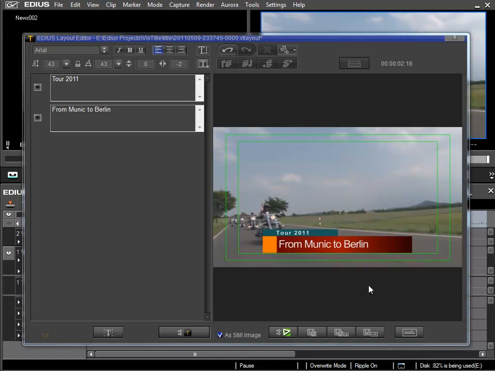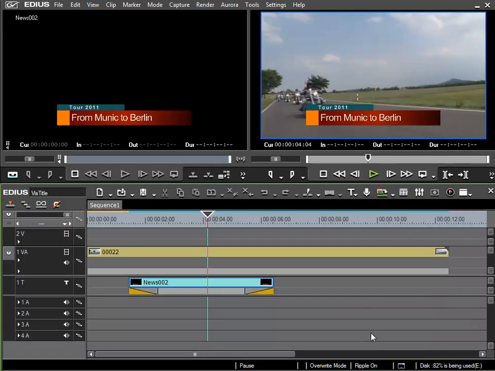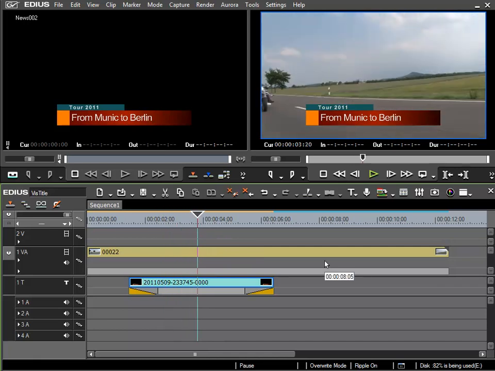I'd like to use this within Edius, and so I use the Save Exit function that can also be called up via the Ctrl+S key command. If I click on this, the title is updated, and I can see in my Edius preview window that the correct text is now shown. So for the minute, this is okay, but I might wish to change the font, and once again, I'll use the double-click function to go into my layout editor.